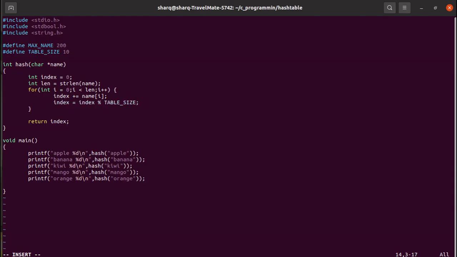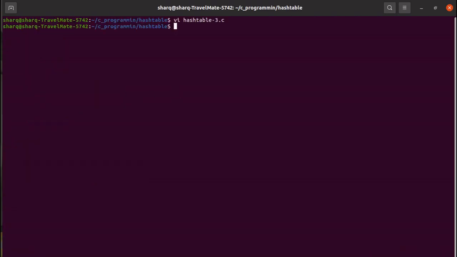This part of the code, index equals index modulo table size, actually gives us values that are within the table size. The modulo operator returns the remainder, which will always be within our table size of 10. Well, let's execute it and see what happens.